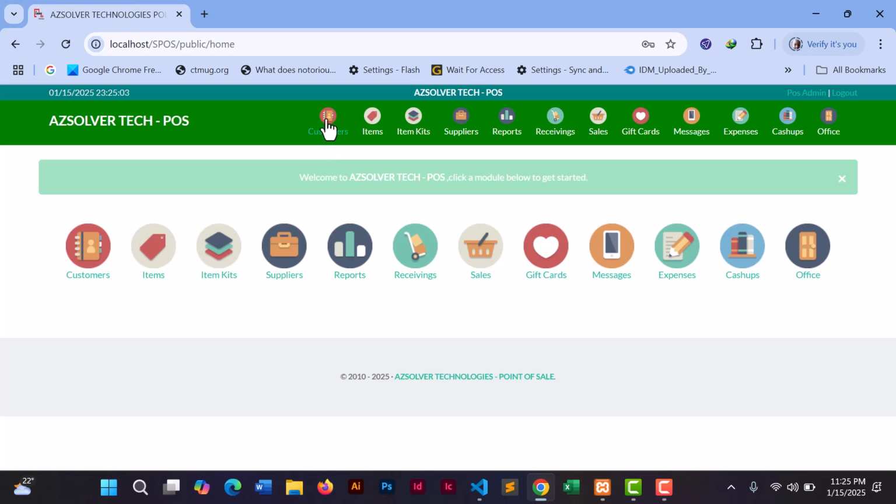It has customers. For any business, you have to register the customers, walk-in customer, anonymous customer, and even other different customers. Items, where you register the items which you have in the business, which you are selling. Item kit, those are the ones which they sell in bulk. For example, one package having smaller packages in it. So we have suppliers, you can register the suppliers. We have reports, you can view different reports.